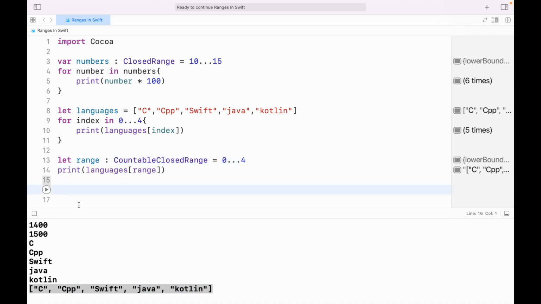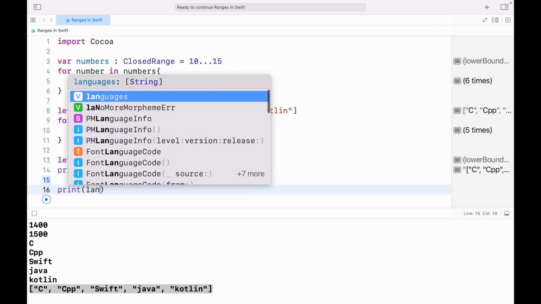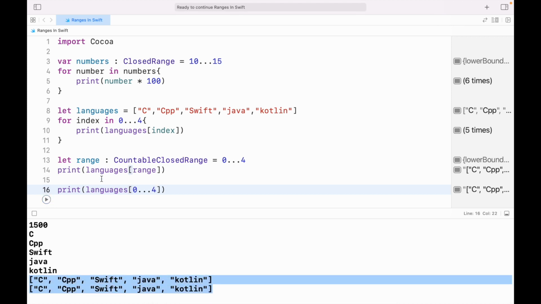Also we can use the range directly as print languages of 0 to 4. If you do this, you will get the same output as by defining a range separately and passing the constant, or directly defining the range.